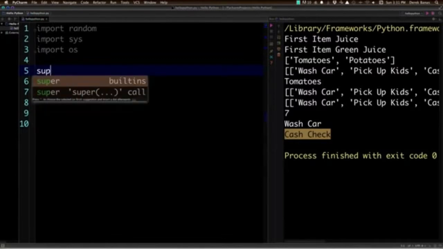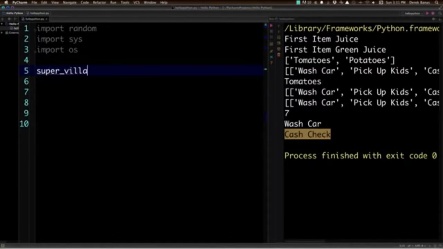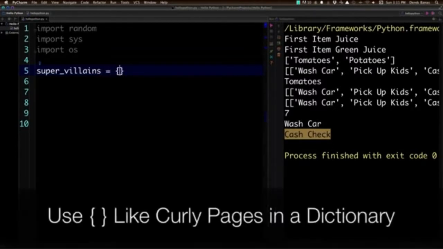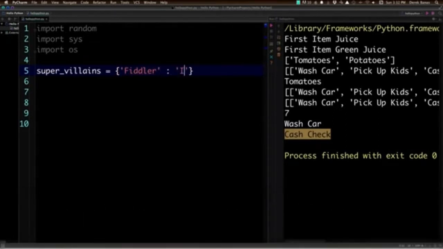And basically, let's say that I want to create a dictionary of supervillains. What I'm going to do here is I'm going to use this curly brace, and then first off I'm going to type in the key followed by a colon, and then whatever the value would be.